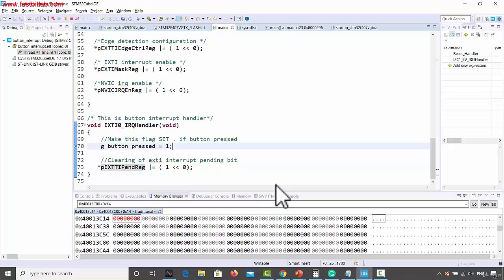With that note, I would like to end this discussion on interrupts, and we'll surely see some more points when we code for our driver APIs.